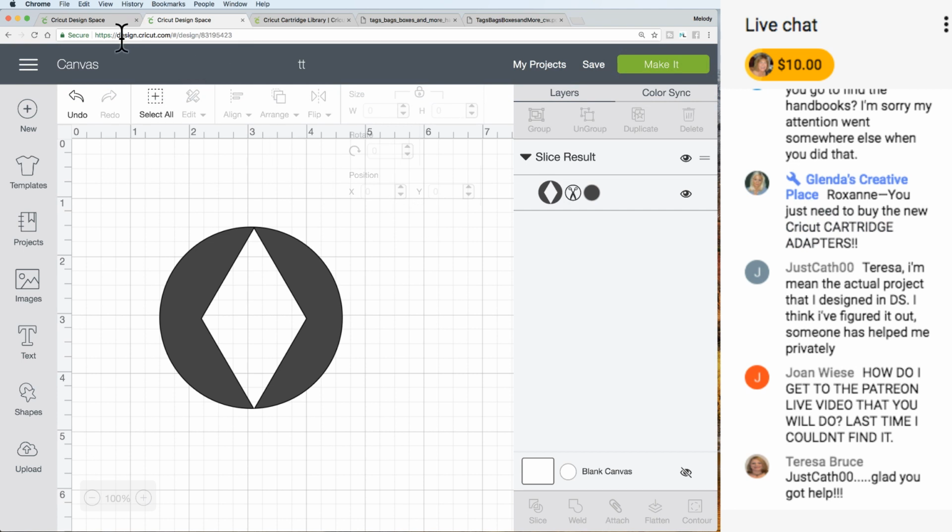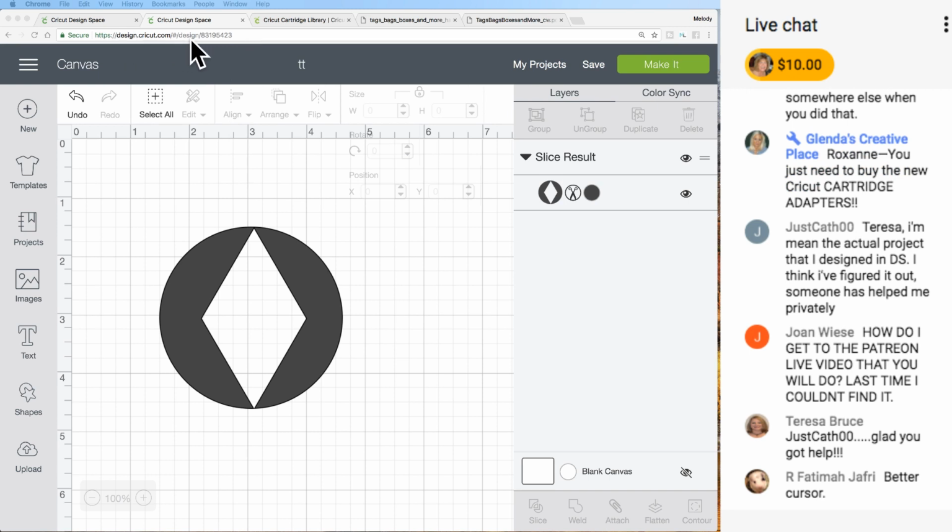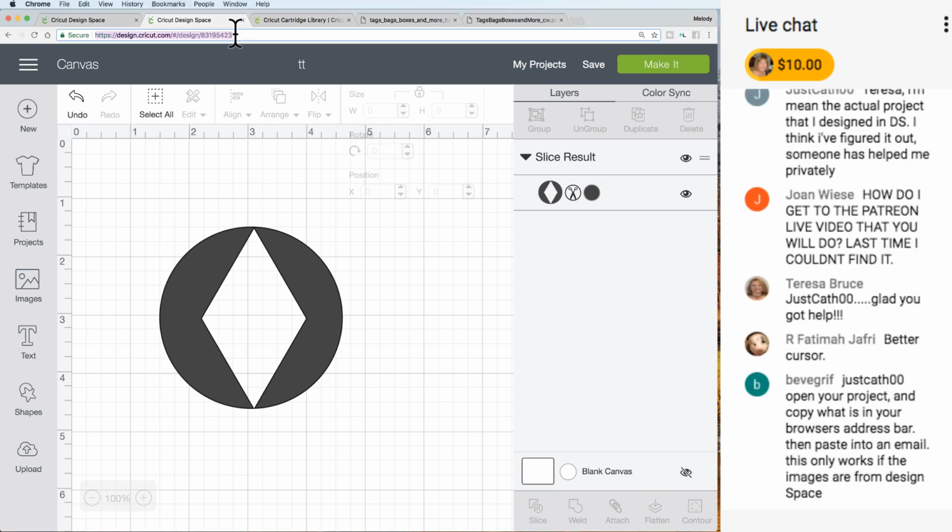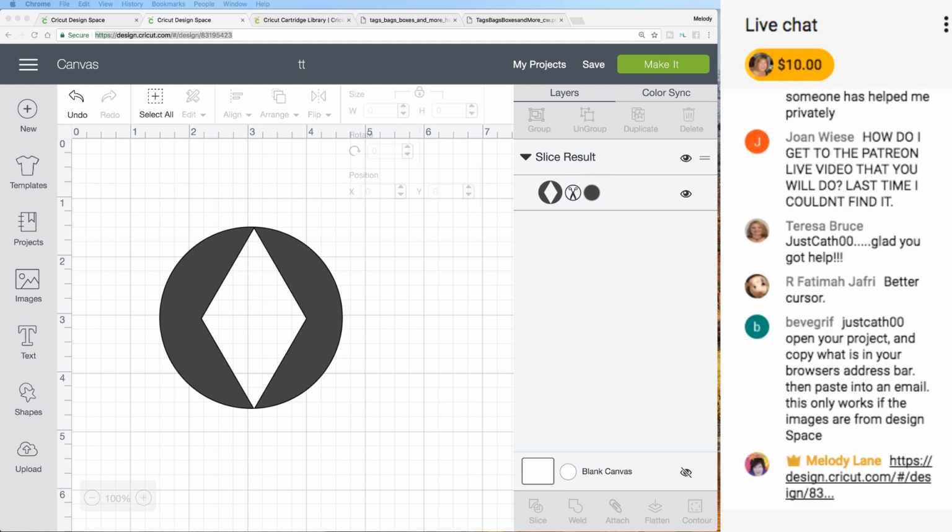Okay, so now do you guys see this number up at the top? You see in the URL, you highlight all that, right click, copy, and then I can come over here in the chat and paste it. So there that is. Anybody who clicks on that will be able to open this. If I were to use uploaded images, it would not work.